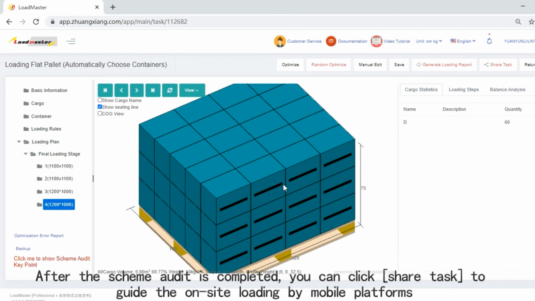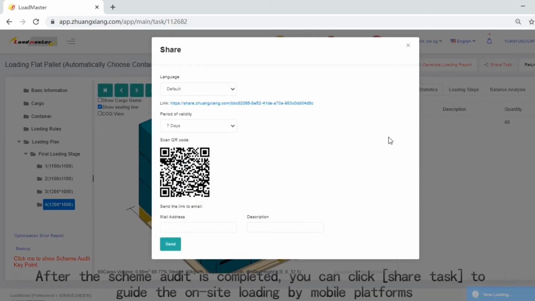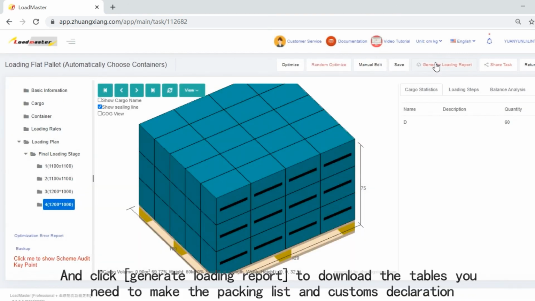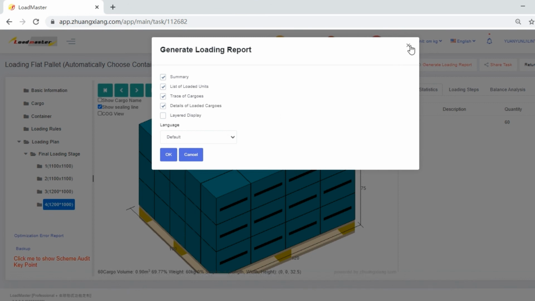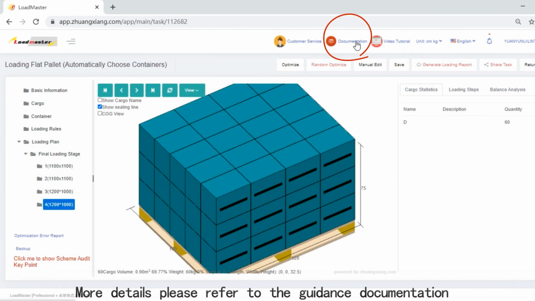After the scheme audit is completed, you can click Share Task to get the on-site loading by mobile platforms and click Generate Loading Report to download the tables you need to make the packing list and custom declaration. More details, please refer to the guidance documentation.